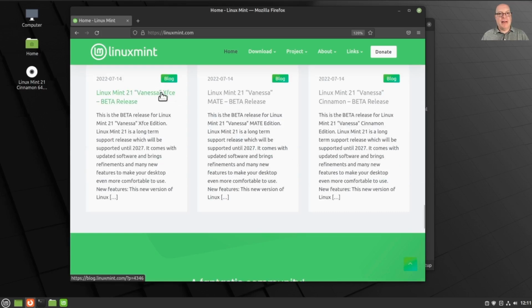So you've got the XFCE beta release to look at as well if you prefer XFCE, and also Mate. But the flagship release for Linux Mint, of course, is their very own Cinnamon desktop, which the latest Vanessa is just an example.